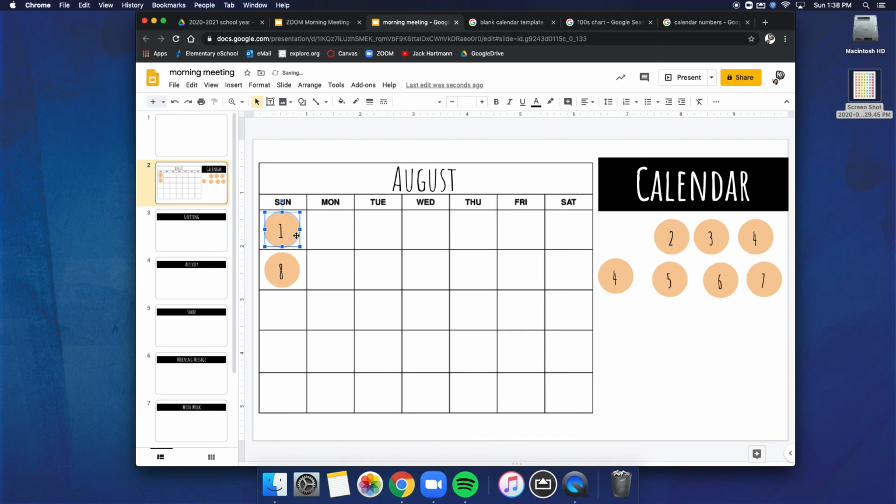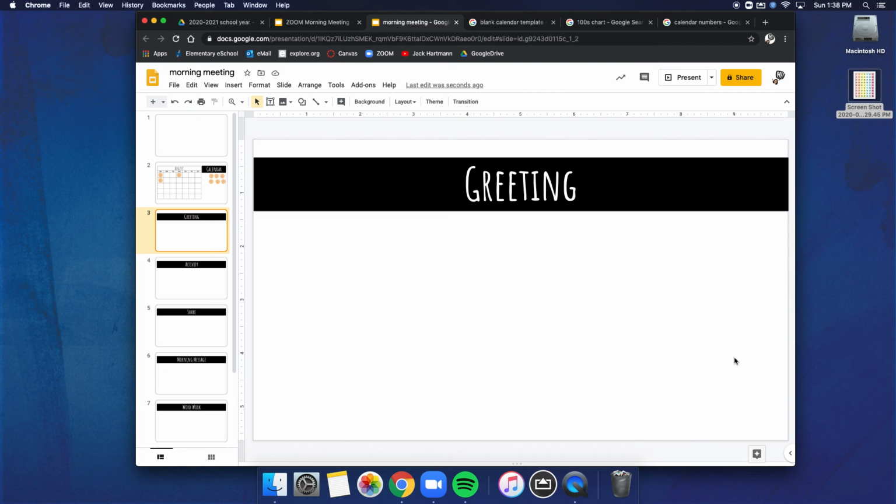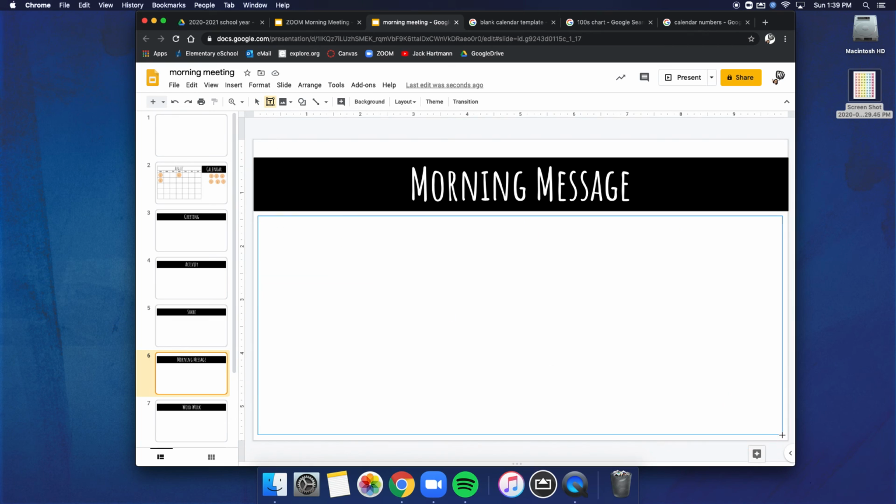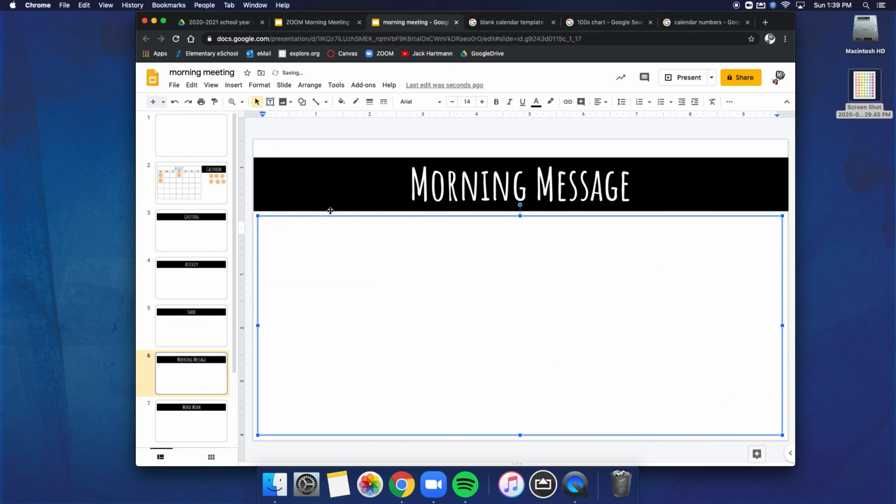So you could do this quick, easy calendar. You guys could talk about what day it is, what day would tomorrow be, things like that. You could add extra if you wanted to. Totally up to you, but I thought this was a great little addition to doing calendar. For greeting, you would type in whatever greeting you want your kids to do, activity, share, morning message. I would just get my text box and type a nice morning message to my students.